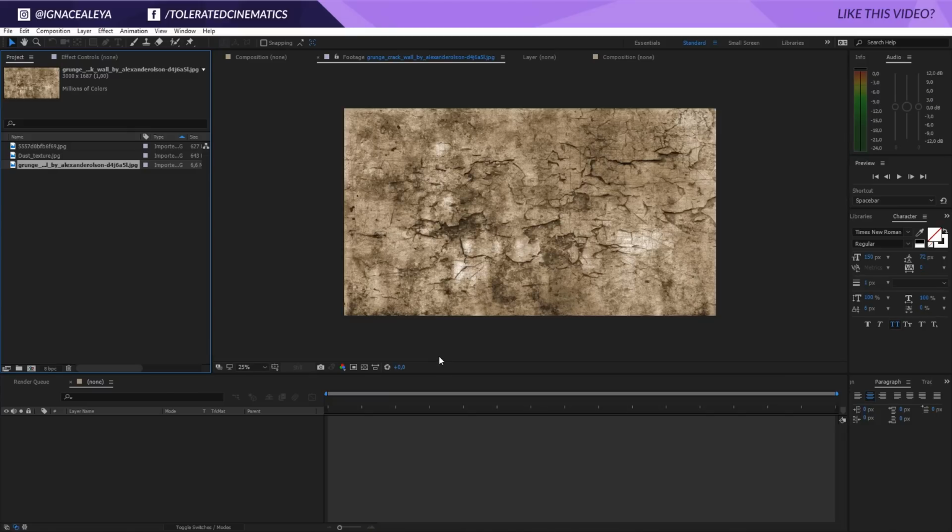And before we start this tutorial, I'd like to say that if you don't have the plugin called Trapcode Particular, you won't be able to follow a step in the tutorial. Apart from that, you can just follow along and get the complete finish. The only thing that you won't be able to follow is the particles part. For those that do have it, that's great.